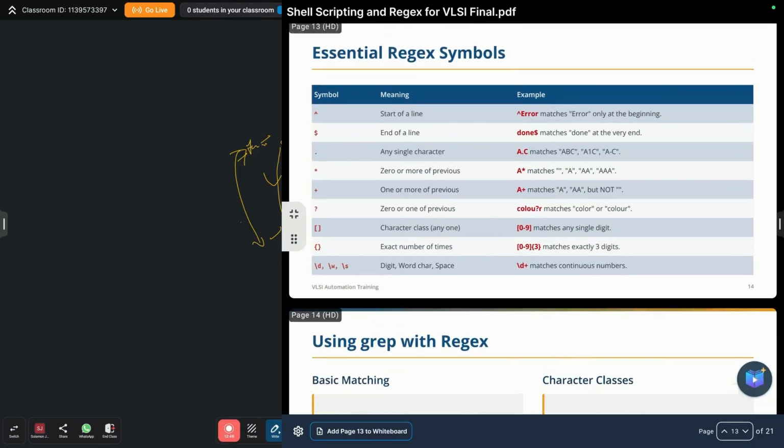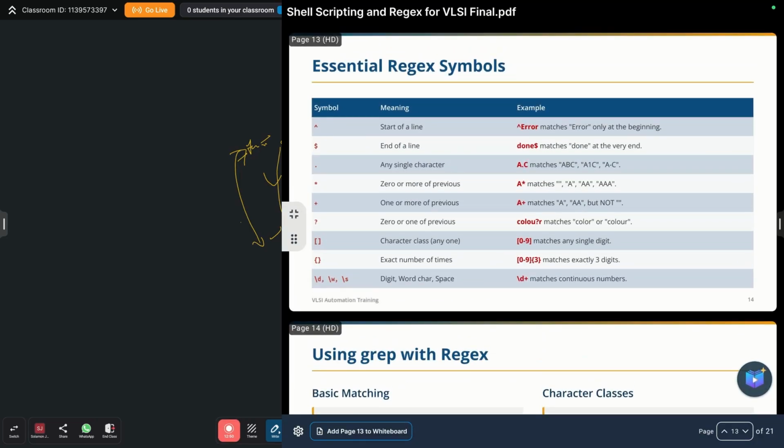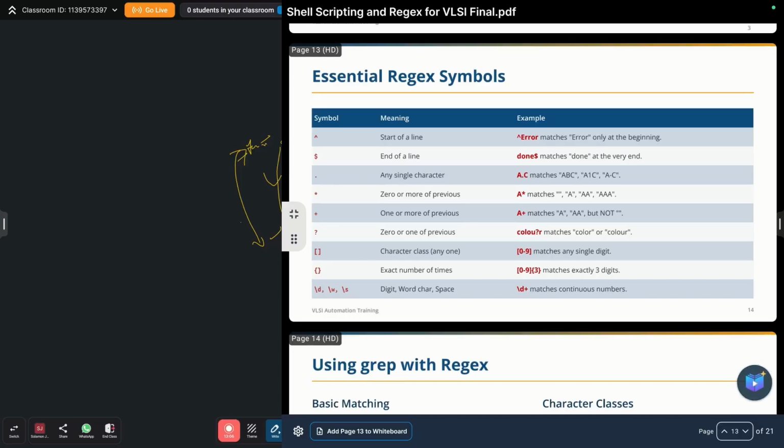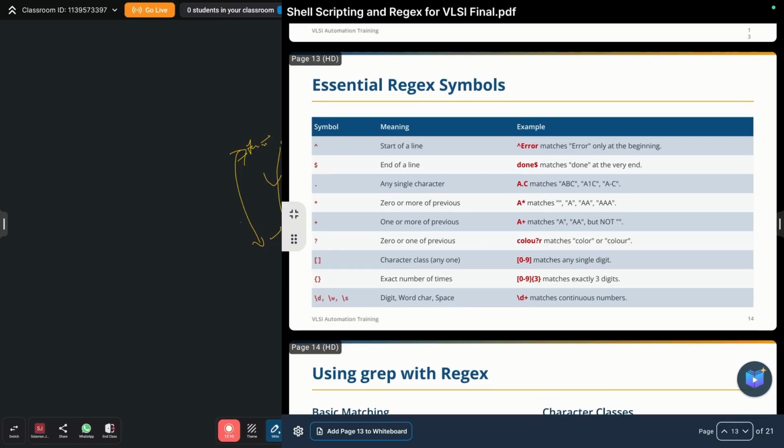Now I'll go through it quickly. This one, I forgot the name, means it will start from the initial beginning of the line. So if you are giving this symbol and then error, then only if an error is at the beginning of the line, it will match. So pattern matching means you have one line.